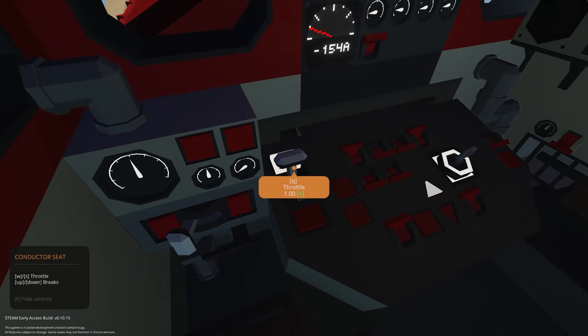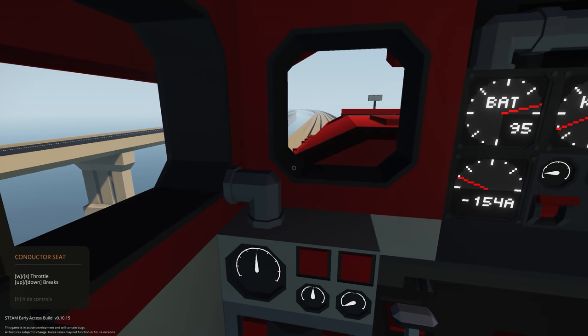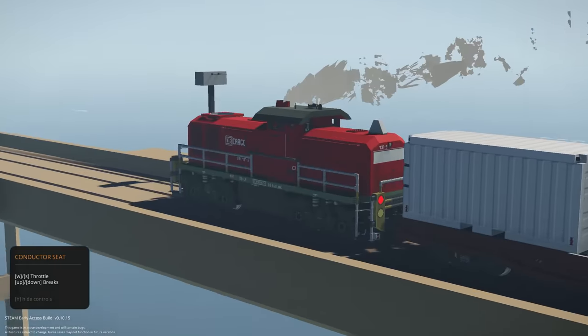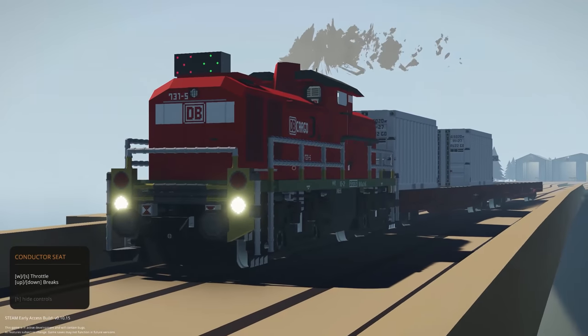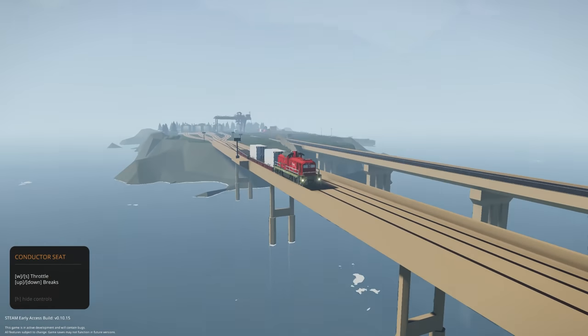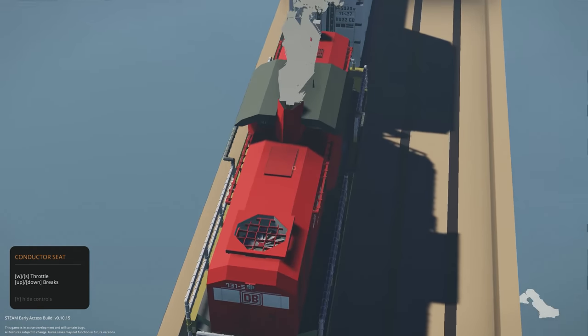How fast does this train go? Not that fast at the moment. Might take a while to get up. But cool. What an awesome creation. Definitely go check out that crane and also check out this train. This train looks really cool too.